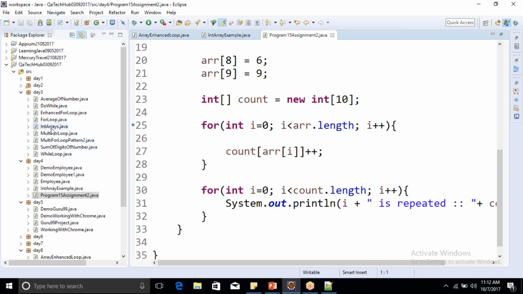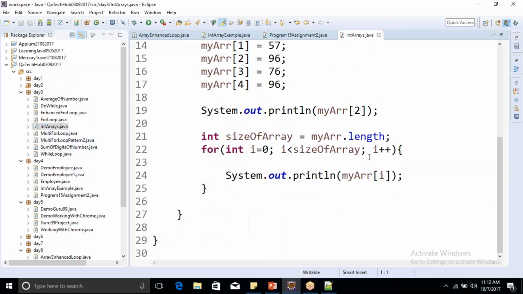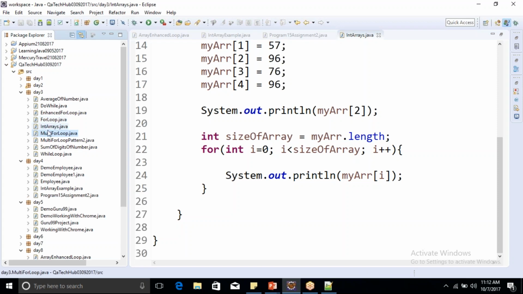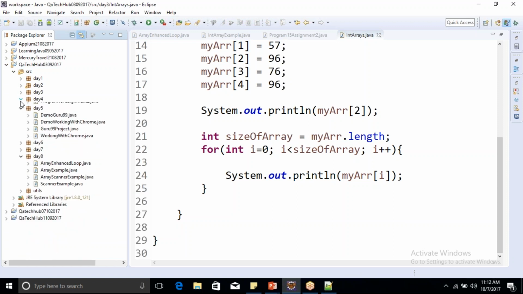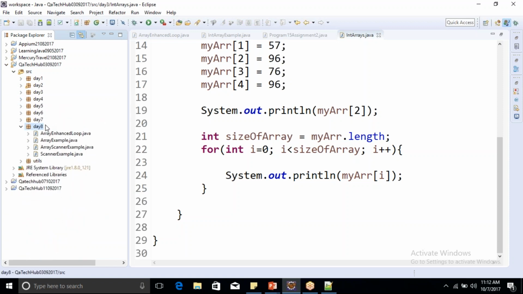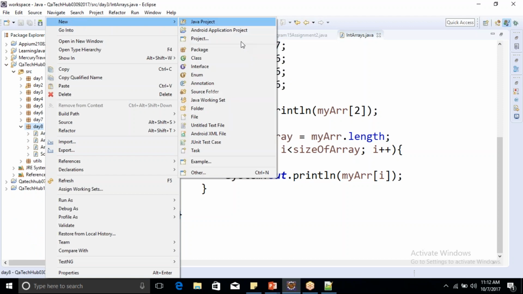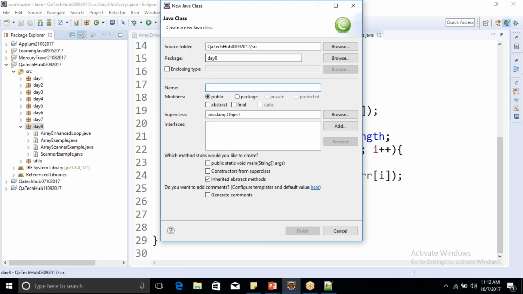While int array, yeah, not this. Multi for loop. No, I guess I have not covered enhanced for loop. It's fine. I'll cover that first, the normal enhanced for loop, and then I'll come to multidimensional. It's okay. I'll cover it again. Enhanced for loop.